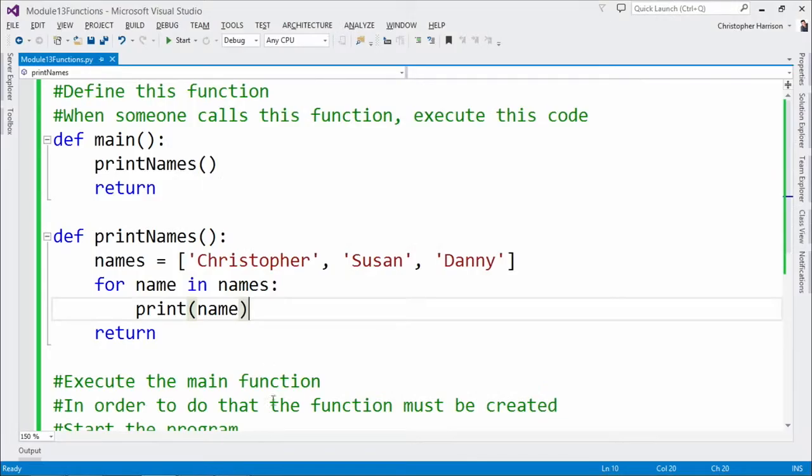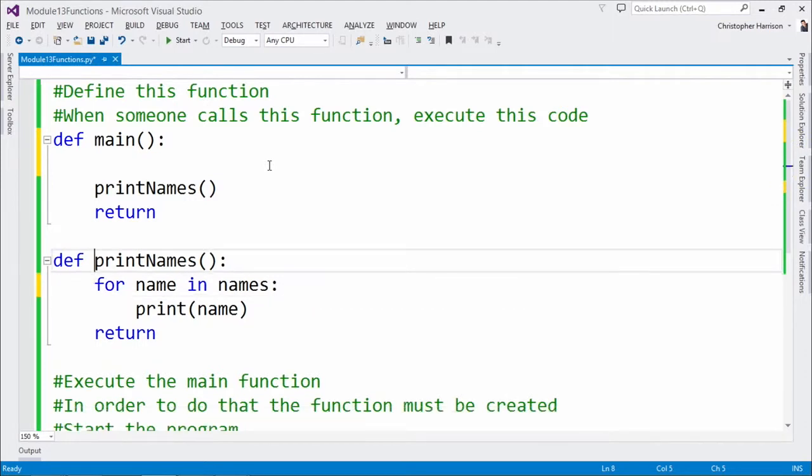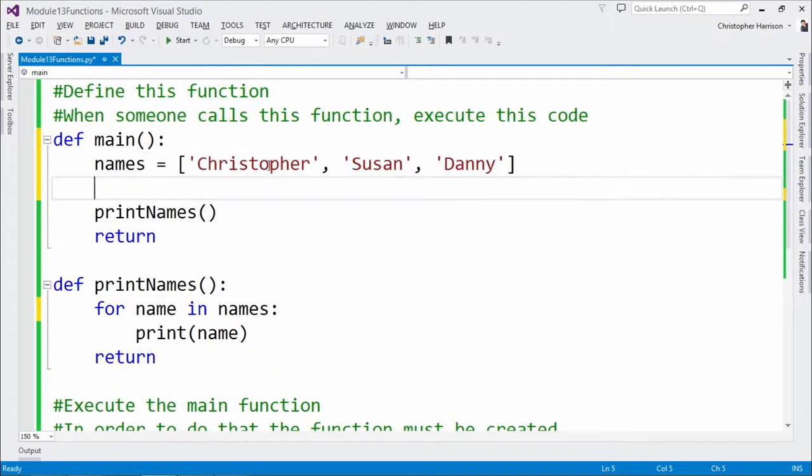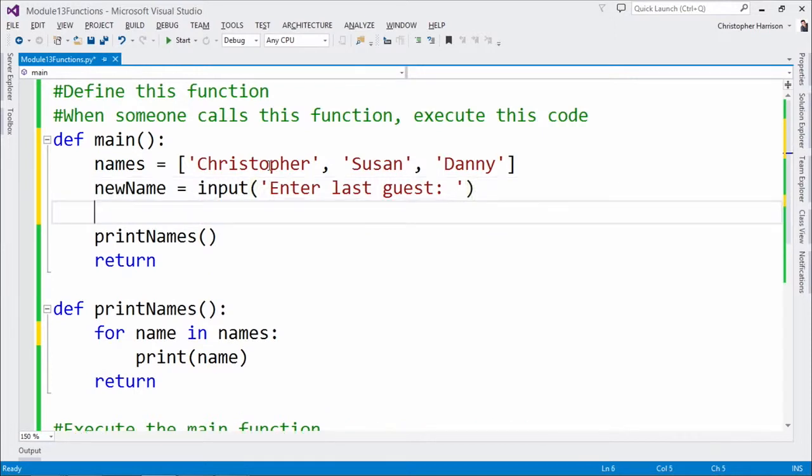Cool. Let's take a look at a demo here. Let me open back up Visual Studio. Here's what I'm going to do: right up here, let's put our names. And I'm going to say new name equals input, and let's say enter last guest, like that. We'll say names.append, and then that new name.